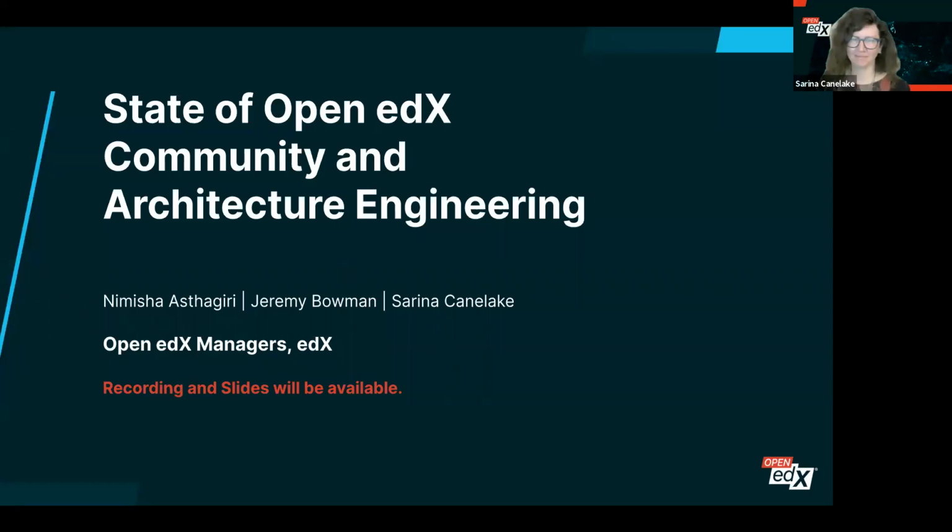Yeah, we're good. Hey everyone, welcome to this session where we're going to talk about the state of the Open edX community and architecture engineering. I'm Nimisha Astagiri, here with my fellow managers Jeremy and Serena in the newly formed Open edX initiative at edX. I'm the chief architect at edX, working on our platform for about 7 years, and I'll hand it over to Jeremy to introduce himself. Hello, I'm Jeremy Bowman. I've been at edX for about 5 years now, and I manage the architecture team. Then over to Serena. Hi, I'm Serena Canelake. I've been at edX for around 4 years, and I manage the community engineering team.